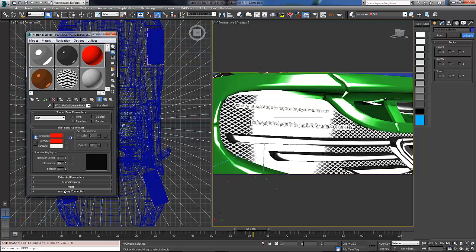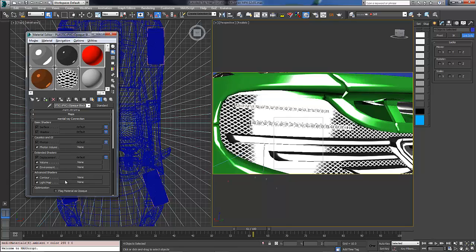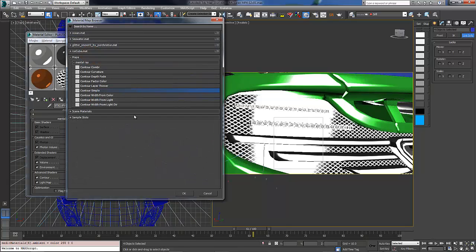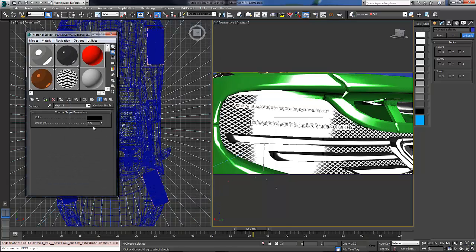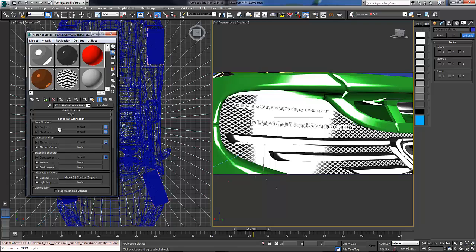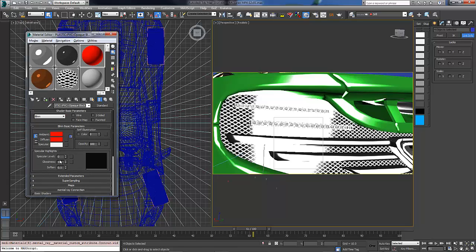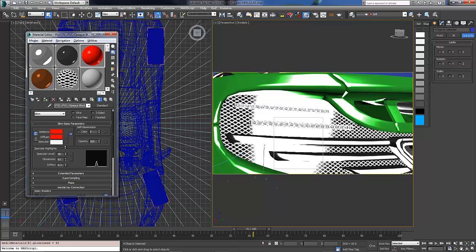And under mental ray connection here, I'm gonna grab the contour again. Contour simple, okay. Now actually I'm gonna define this as 02. And I'm gonna go up, I'm gonna change its specular. Apply it.